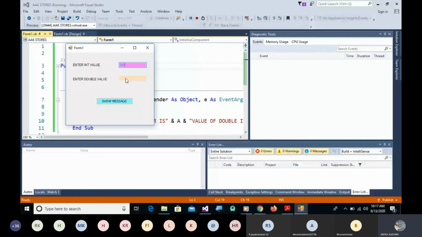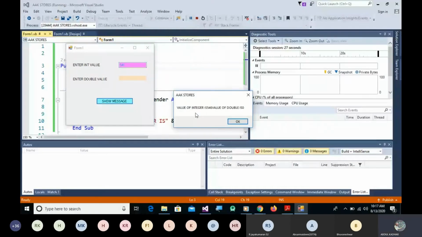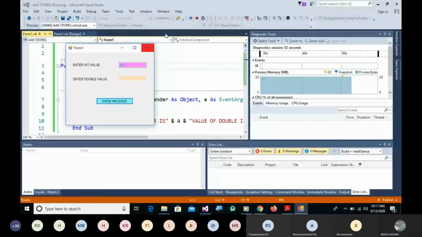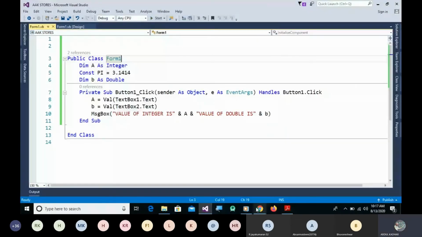So the value of integer is 546. Value as double is 0, because in the previous class program I disabled the text box 2. So that's why I can't give any input values here, because it is disabled. So I want to enable it in my program. Stop the execution. Here, text box 2, I go to properties.